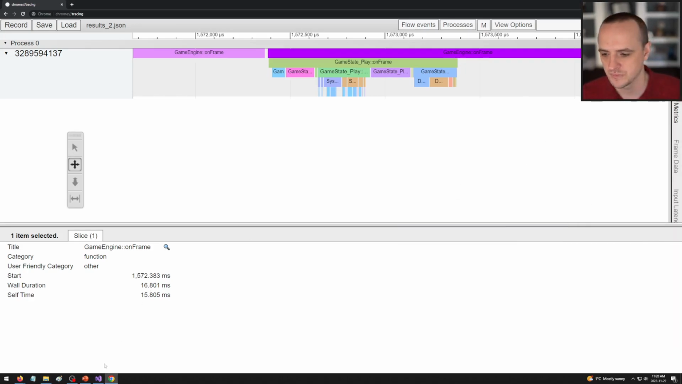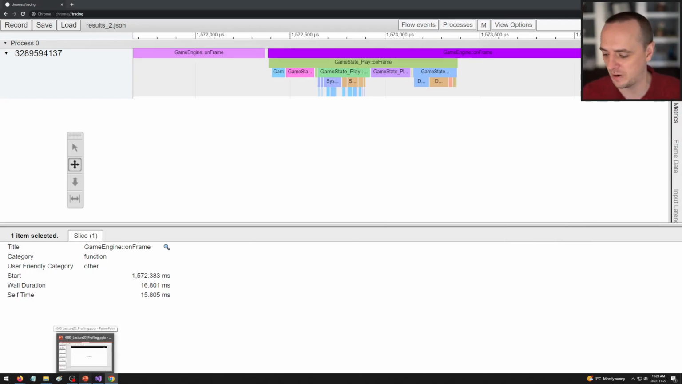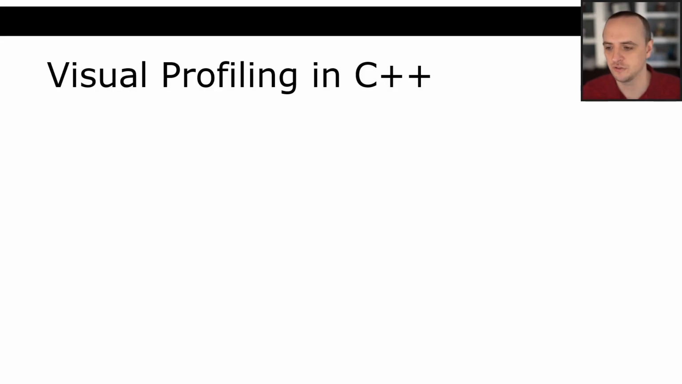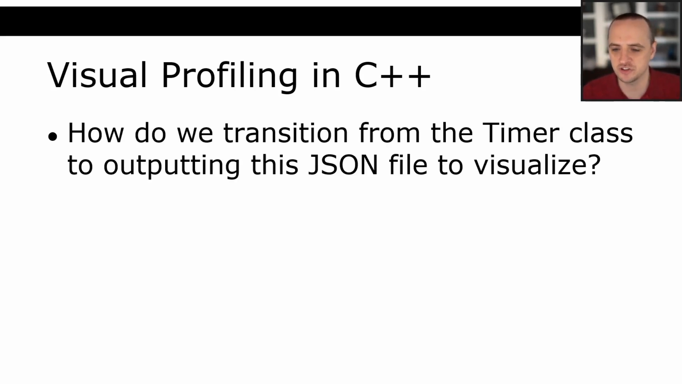All right. So that's the demo, and that's how powerful visual profiling is. So, visual profiling in C++. It seems like C++ is a bit of a manual language. You kind of got to do stuff yourself, right? So how do we transition from the timer class that we just created to outputting the JSON file to visualize that data in Chrome? Now, just keep in mind that this is not the only way to do this. It's just kind of an easy way to do it because we're using Chrome's visualizer, which is pretty nice.